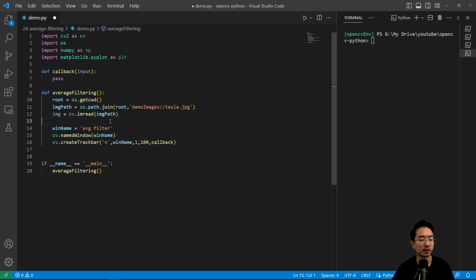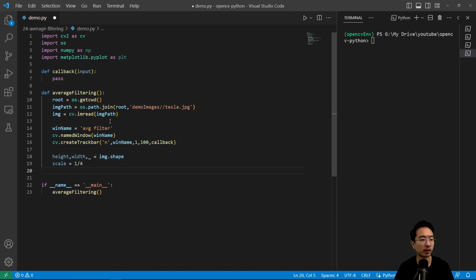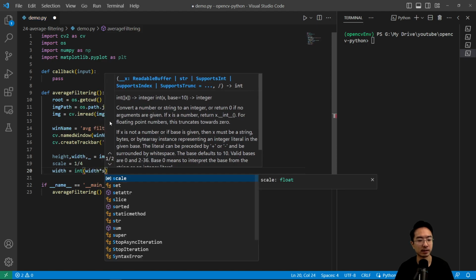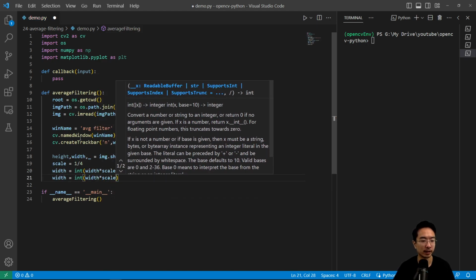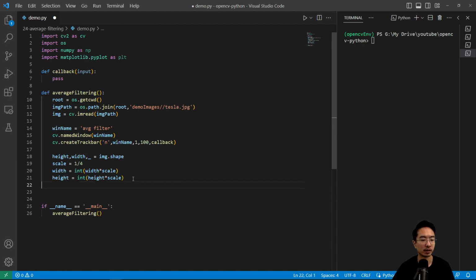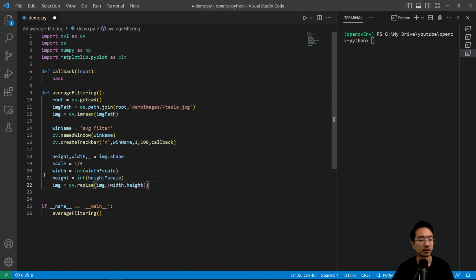And then once we have our image and we created our track bar, the image I have is a little big, so I'm going to size it down. So image.shape here, and then I'm going to have a scale factor of 1/4, and my new width is going to be a scaled version of that. And likewise, my height is going to be a scaled version of that as well. So this is our new height and width, and now I can create my new image. I'm going to do cv.resize here, and I'll pass in my image and my new width and height. Okay, so this is my new smaller image.